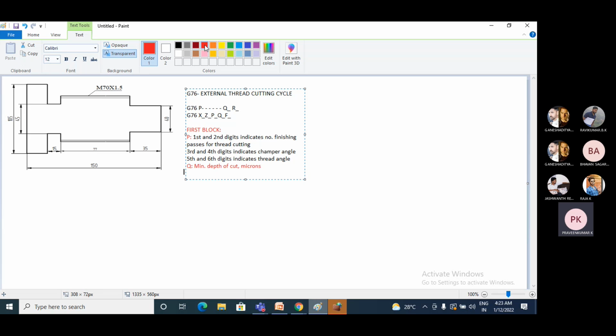Then you have the R value. R is nothing but the finishing allowance in terms of mm. Okay, so this is the first block.